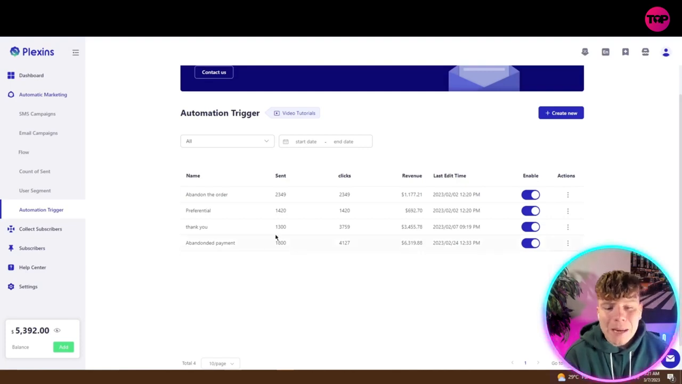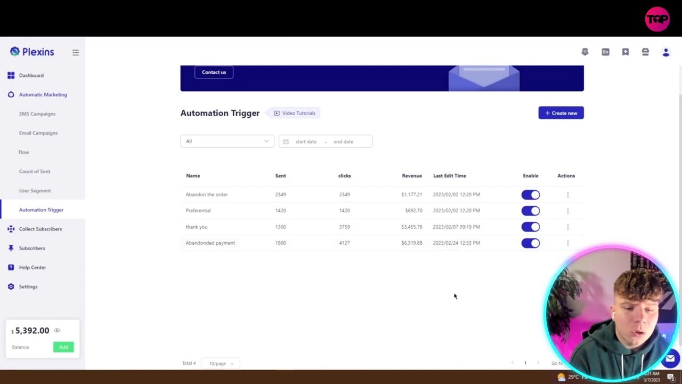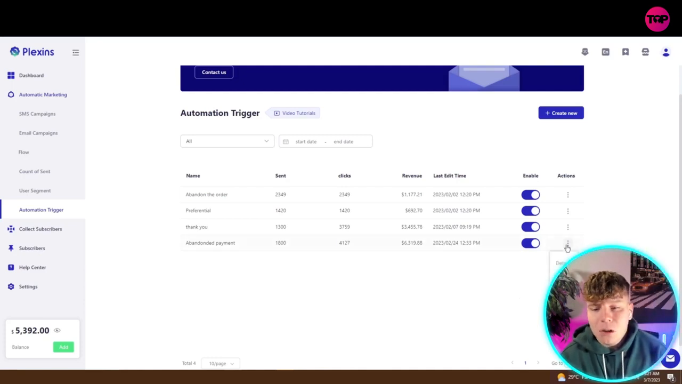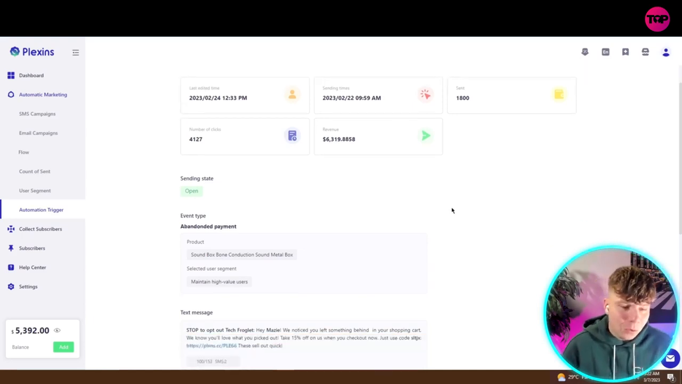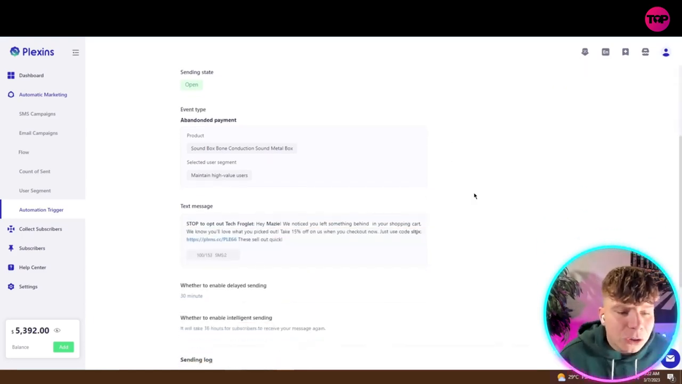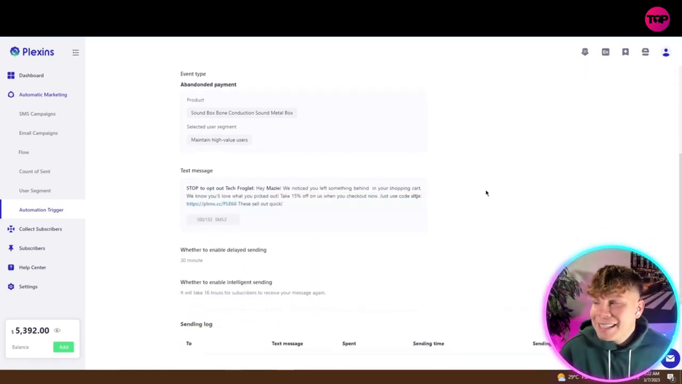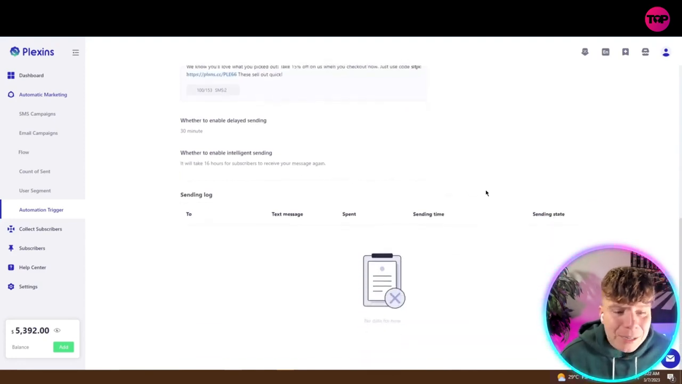So with the abandoned payment, you can see 1,800 sent and clicks 4,127. You want to click on the dots on the side and click details. But guys, there's a lot of money in this. $6,000 plus that have been abandoned. Now guys, this is going to show you over 4,000 clicks have happened, sent from 1,800 different wallets. And as you scroll down, you start to get all the different insights here for what exactly you need.